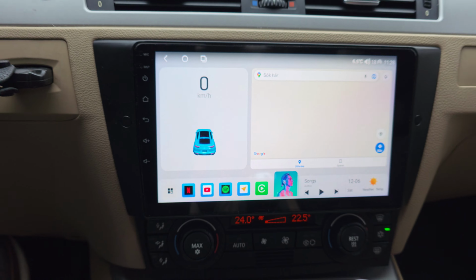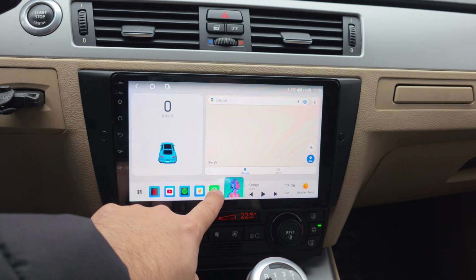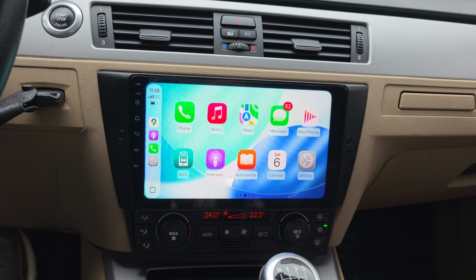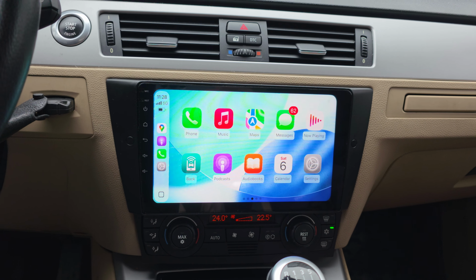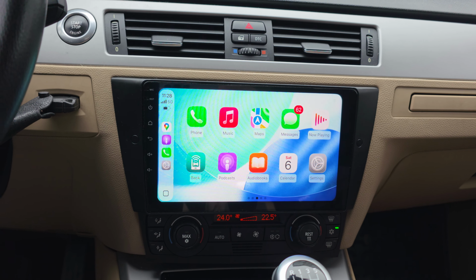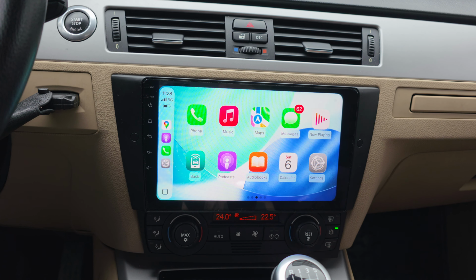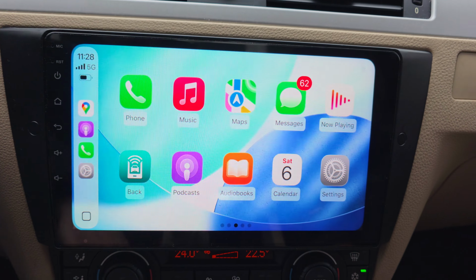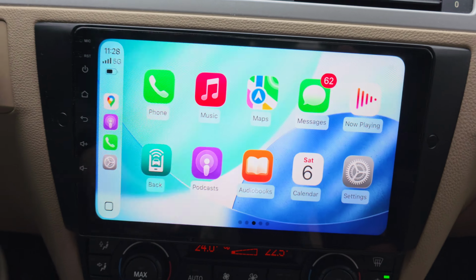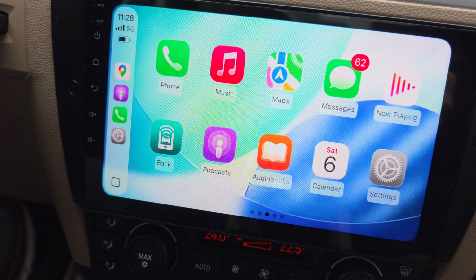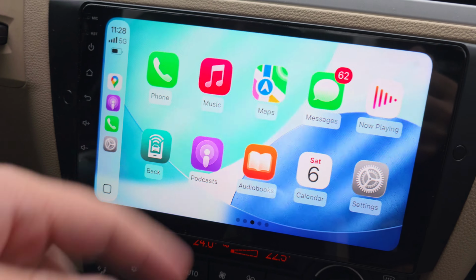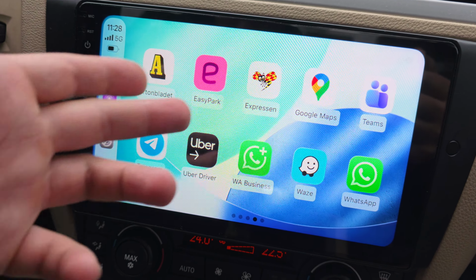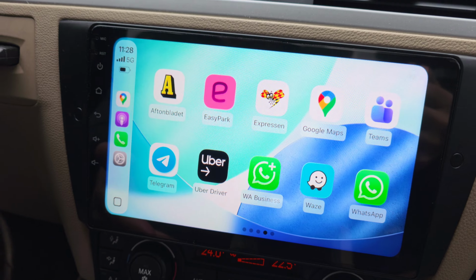Right now my iPhone is connected here, so I will go into the CarPlay menu to show you. Here are all the CarPlay applications that are installed on my iPhone. You will get pretty much every app that is supported with CarPlay, like phone, music, maps, messages, now playing, and back, which is for going back to the OEM menu, the podcast, audiobooks, calendars, settings. There are some news applications I have on my mobile phone.